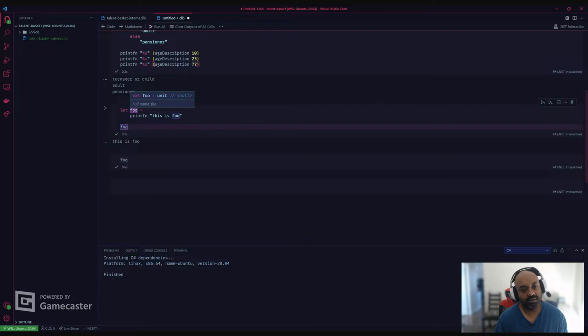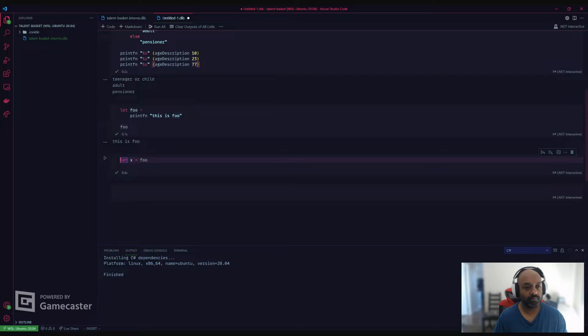So that means, for example, if I was to say let x equal foo, and I was to print what x is, I don't get anything. But if I look at the value of it again, it's of type unit. It's not this is foo. That's just something that happens as a side effect, and it's printed out to the console.